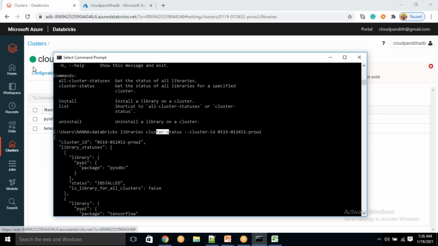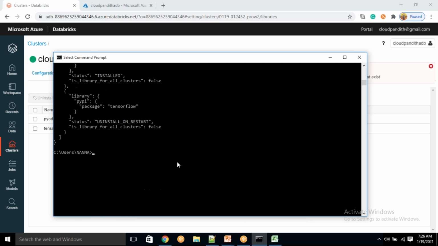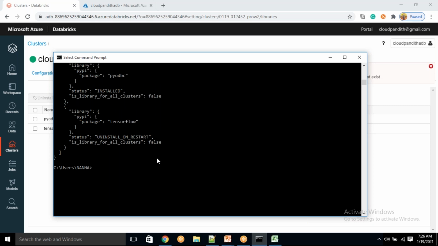Cluster status means, if you say all cluster status, this is basically on all the clusters which you have in your workspace. You can have multiple clusters, and on all cluster status you are going to get it. So how many clusters can we install within a workspace? Is there any limit? There is no limit. You can have as many as you want.